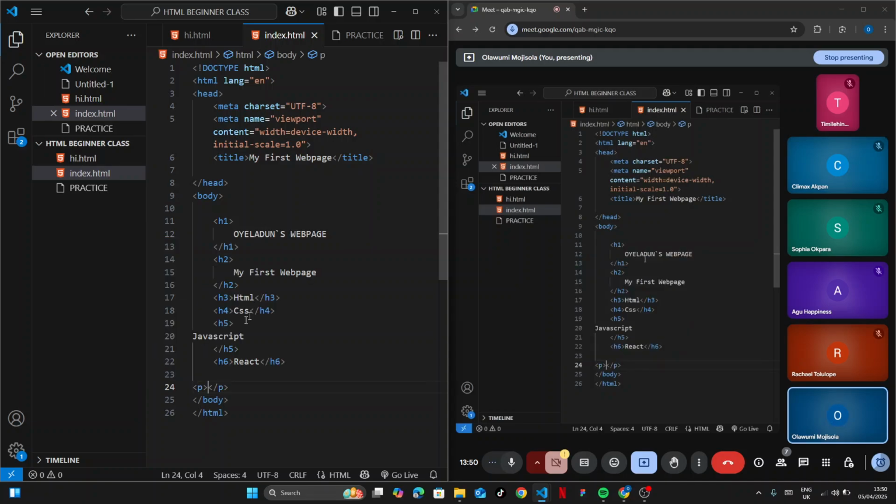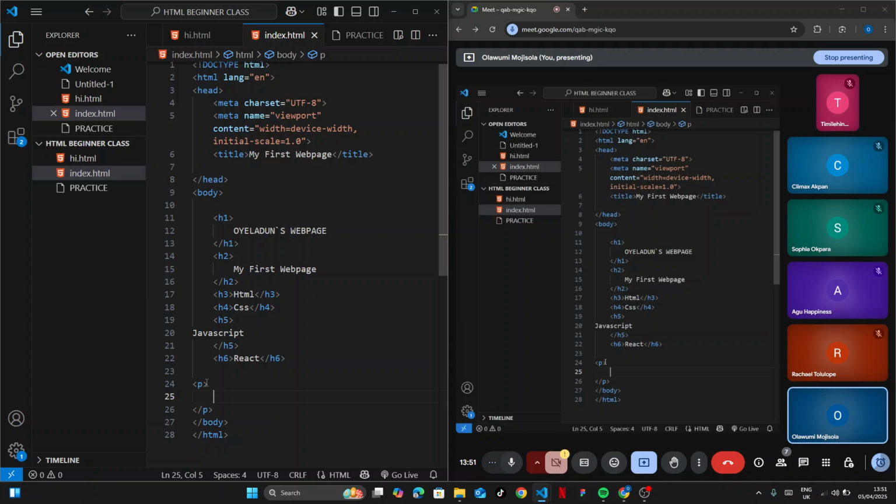You click on it. Are we getting it? Those that are using phone, once you type P, I don't know if your code editor will automatically complete the tag for you. Just use a less than sign, put your P in between, put your greater than sign to close it, then do the same for the second one too. Are you getting me?